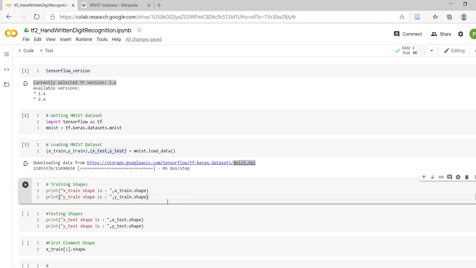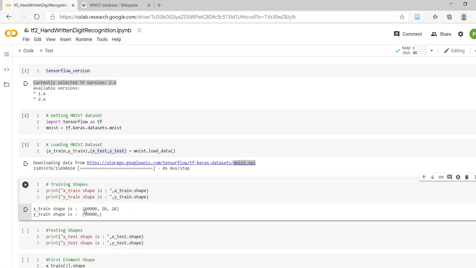Now let's check out the shape of x_train and y_train. How many instances do we have for training? Totally 60,000 handwritten images are available for training purposes, and 60,000 corresponding actual outputs are available. Each image will be of size 28 by 28. That's why we are getting x_train shape as 60,000, 28, 28 and y_train as 60,000.